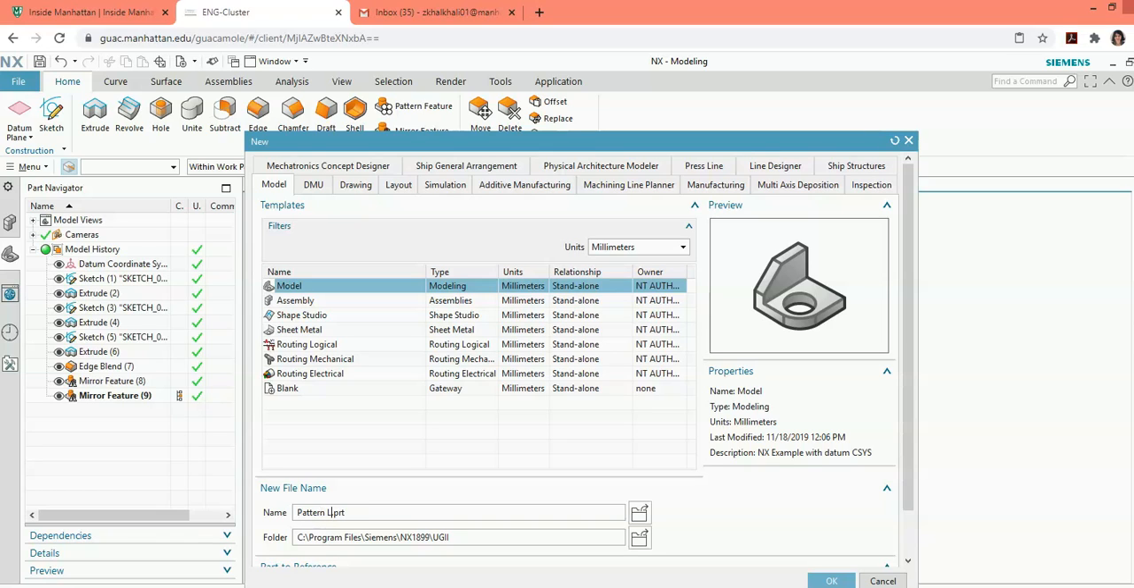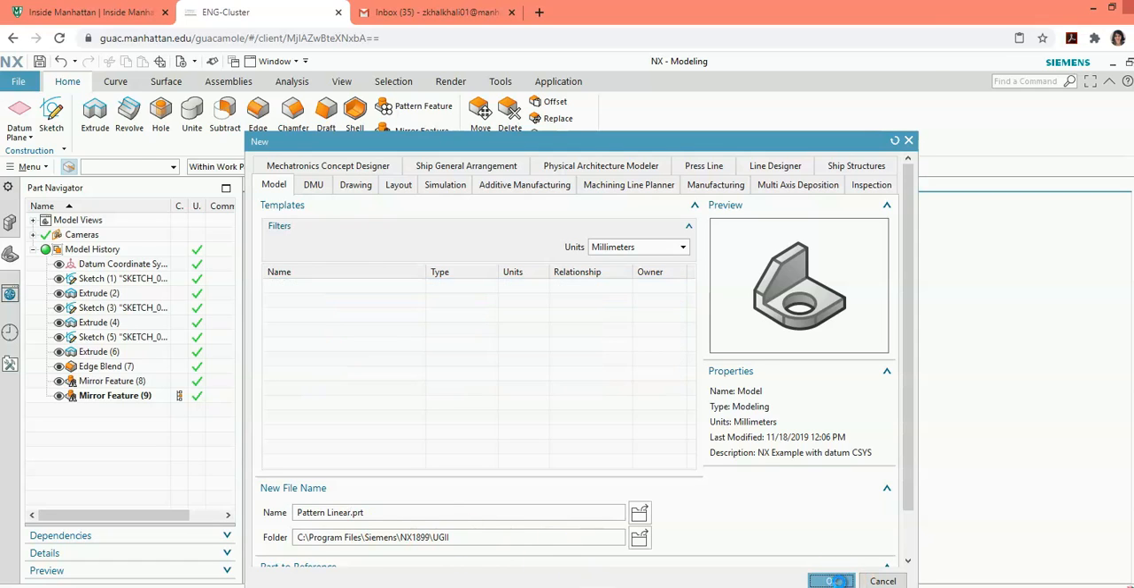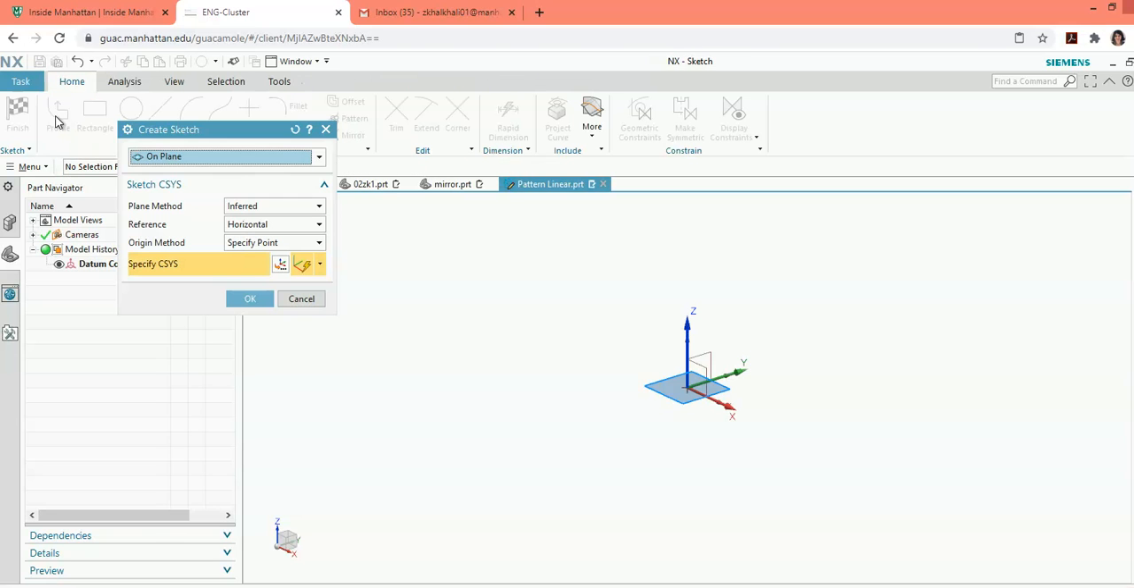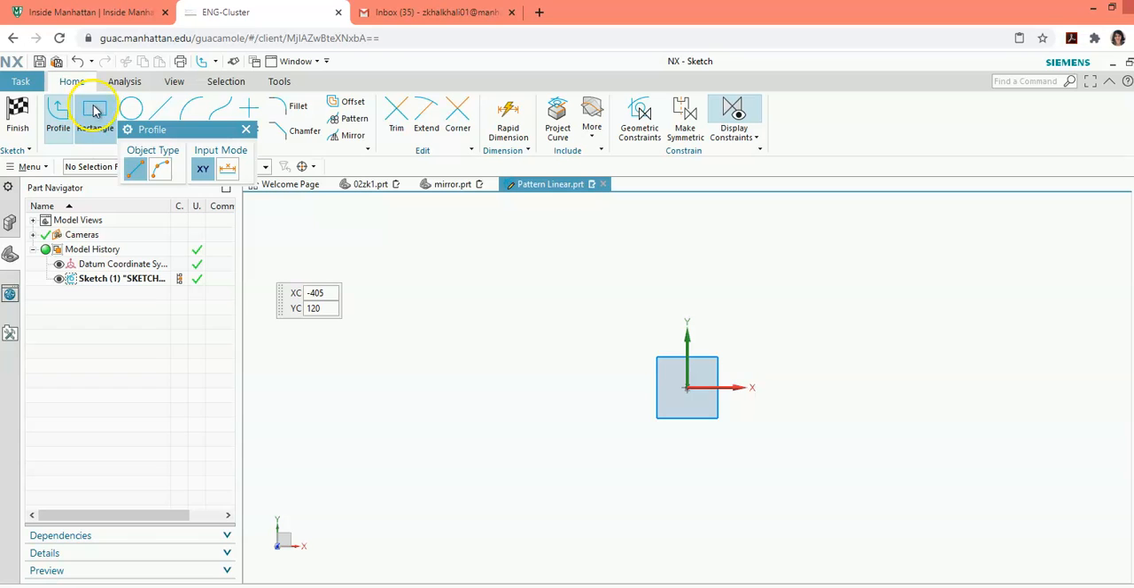Linear. Click on OK. Click on sketch. XY plane is selected by default. Press OK and create a rectangle here.